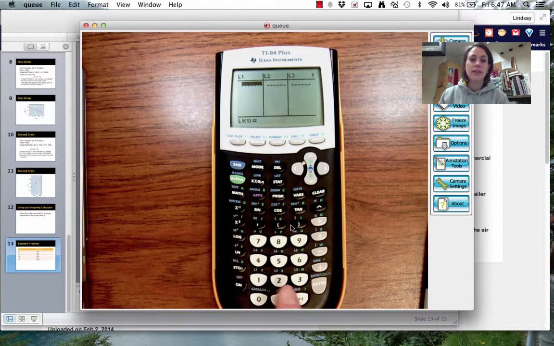You might have data in some of your other columns. Go ahead and clear out that data now if you need to, but you should have empty looking columns like I have here. We are going to input all of the times, which will go on the x-axis, into L1. So I'll give you a minute to pause the video and enter in the times from the previous slide into your graphing calculator now.